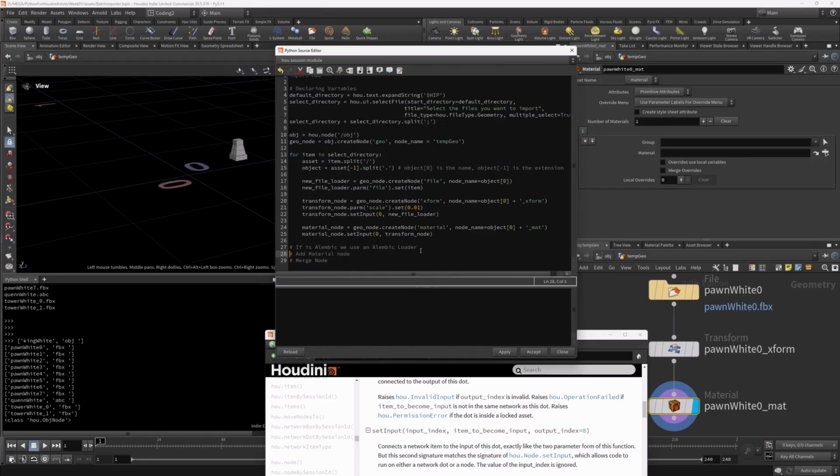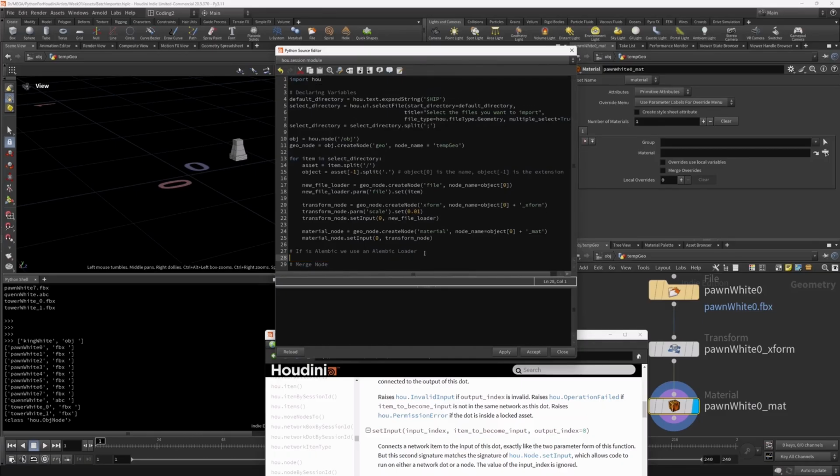Set the transform scale to 0.01, and add the material node. So a lot of things were done in one go. So the next step is, if it is an Alembic, we're going to use an Alembic loader. So this is where we start working with the conditional logic. So if something is true, we're going to do something. If not, we'll just do something else.